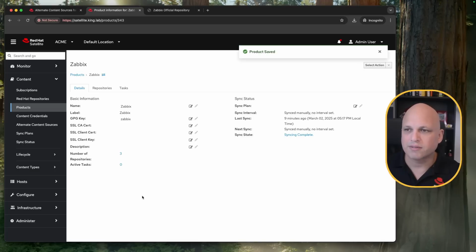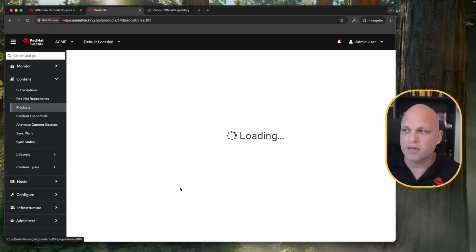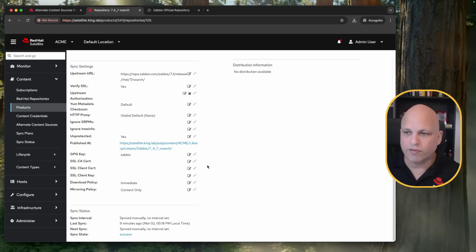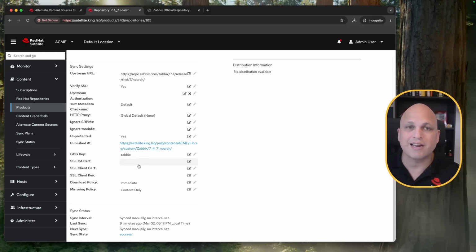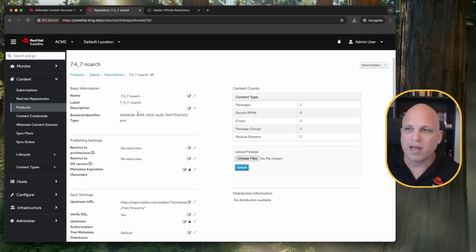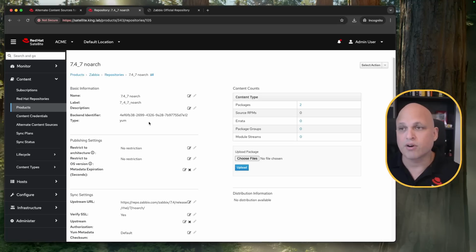Straight to the point. If I would like to do this at the repository level, because I have repositories with different access or different keys, definitely I can also do that. If you scroll down over here, you can see GPG key, Zabbix. And this is using Zabbix because I selected it at the product level, and this is inheriting from the product. So any repository underneath this product will already be pointing to this GPG key, which is the correct one.